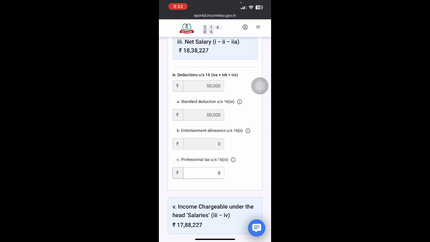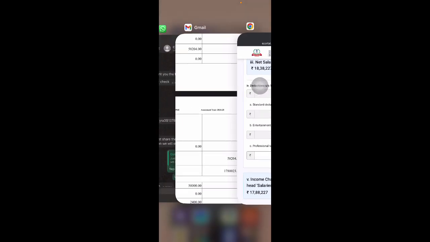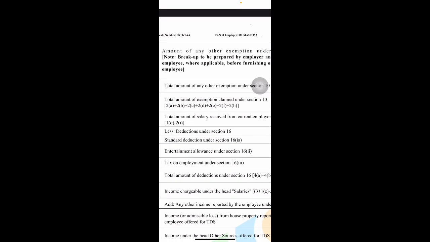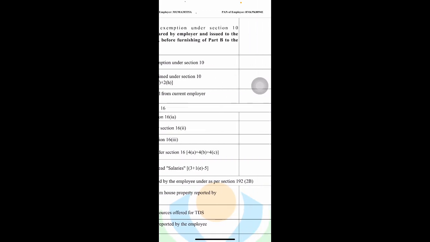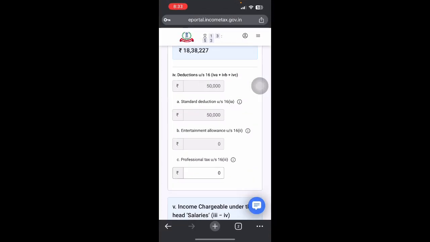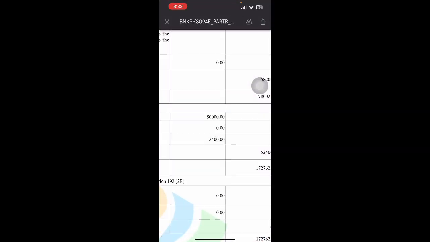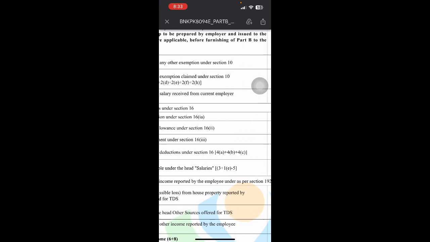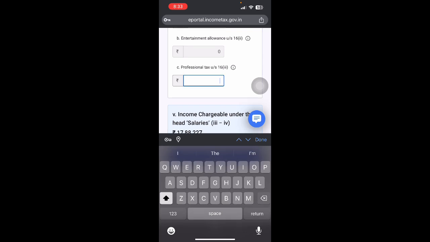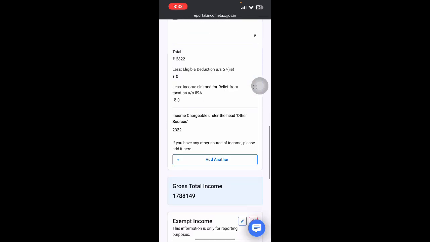And here under section 16, how much deductions? Go to section 16. This is the fourth part, under section 16 deductions. Standard deduction under 16(ia) is 50,000. The same is auto-populating already. And here 2,400 is there under 16(iii), but it is not reflecting. You need to add 2,400 here. Save.